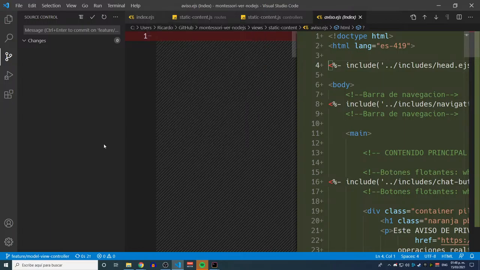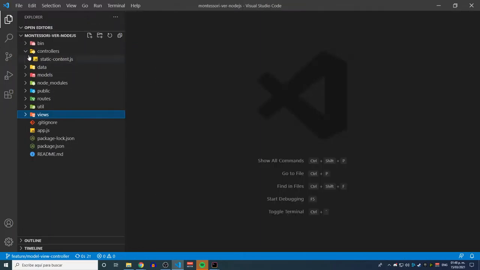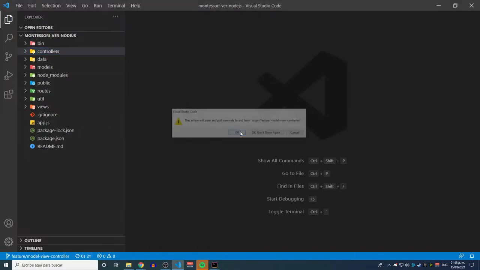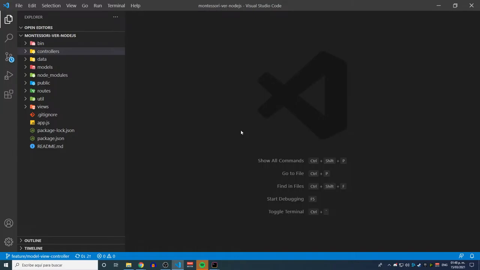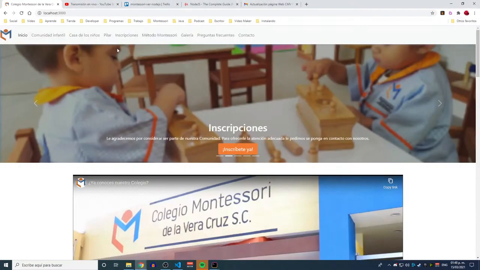Well, close all, Control K, W. Okay, Control K, W. And that's it. The refactoring process is over. I already commit everything. Going to, okay, so the merge request is done. Or may I say, the merge request is about to be done.